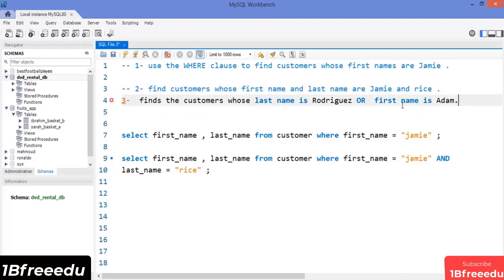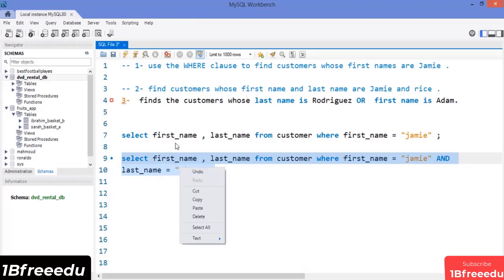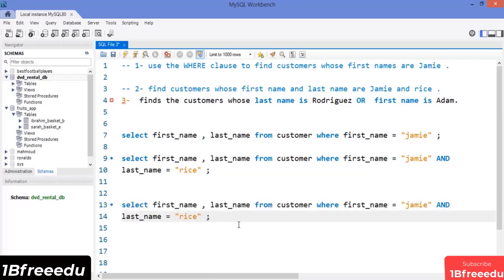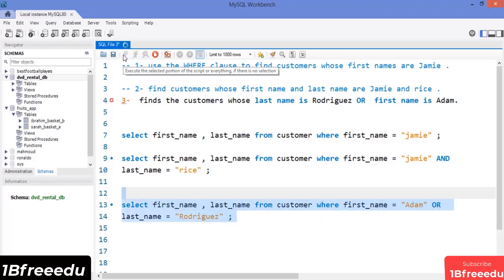Now, for our last one, we need to find customers whose last name is Rodriguez or whose first name is Adam. Now, how are we going to do this? Again, it's similar to the previous one. Copy and paste, and now we change this last name here to Rodriguez. We need this to be an or, and the first name to be Adam. So highlight and run, and wonderful, there you go.